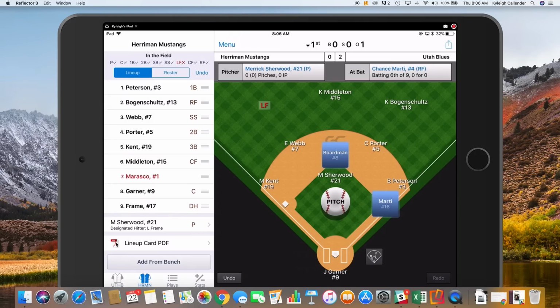His batting order did not change. It's his position. You can see left field is not occupied. And number 1 right here is highlighted red, so we know something's up with this. We can keep scoring if need be. If it goes back around to the lineup and number 1 comes up to bat, it's going to ask you, hey, is this person still batting? But let's go ahead and fix this right now.